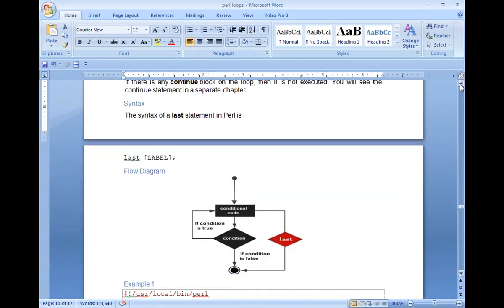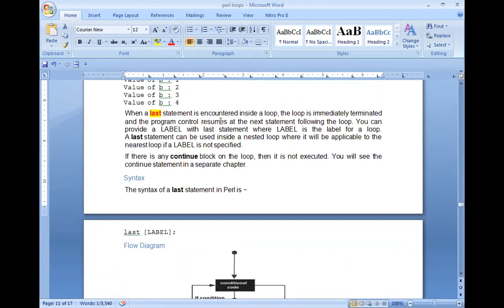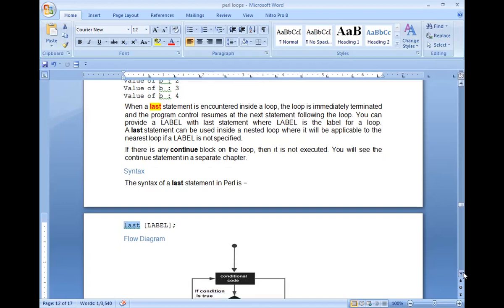Next, we have last here. When the last statement is encountered inside the loop, it is immediately terminated and the program control resumes at the next statement following the loop. Very simple. Here also, the representation of last will be either the last keyword alone, which will immediately proceed with the recent loop, or if you specify the label name, it will move on to that particular label. It is the same as what we discussed with respect to next. So the last is encountered inside the loop, the loop is immediately terminated, and the program control resumes at the next statement following the loop.